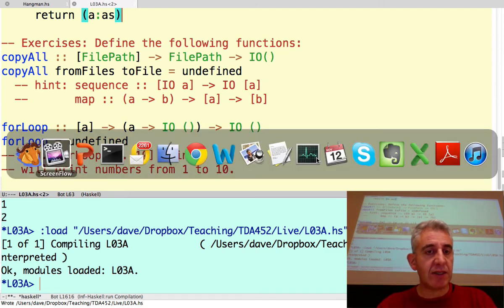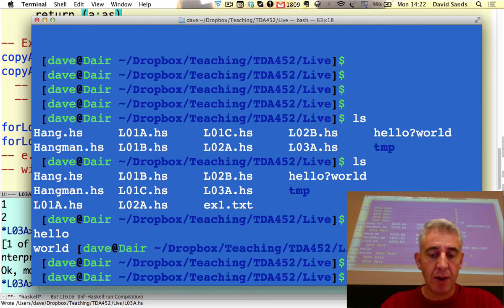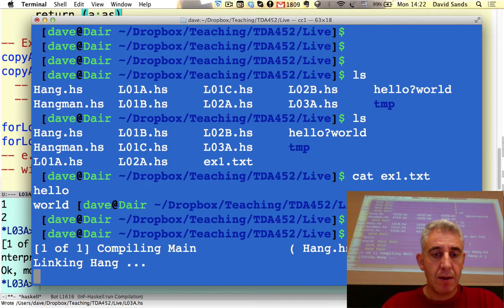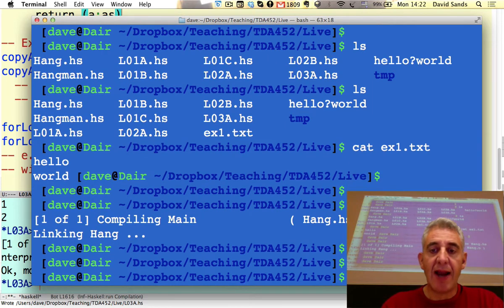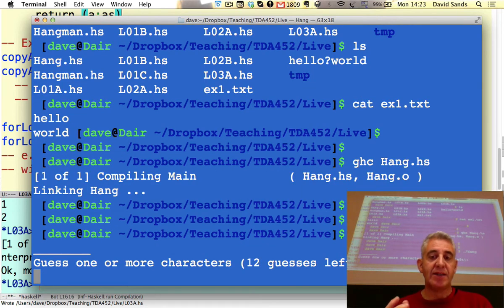Okay, what I want to do in the rest of the lecture is one final example, and it's a standalone example. Let me just compile this. So here's a program that I'm compiling. I'm compiling it to a standalone instruction, which I can run. And it's the Hangman game, where you have a sequence of characters you've got to guess, and the characters form a word, in this case a dictionary word.